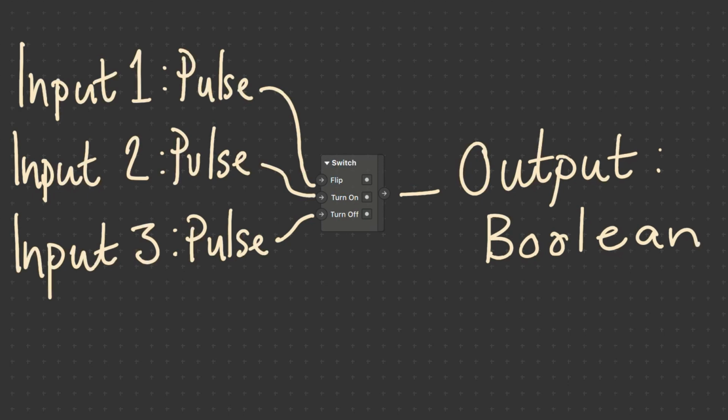Now what this outputs is a Boolean signal. So a Boolean indicates whether our switch is on or off. Pretty simple really. So this patch is most often combined with other patches which you'll see in our example project, which I'll show you now.